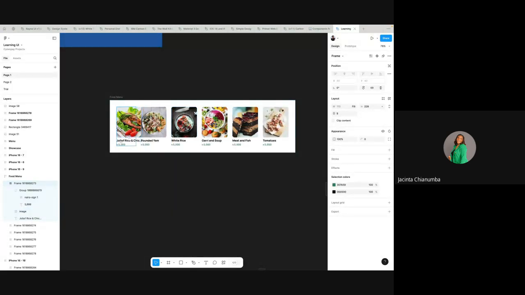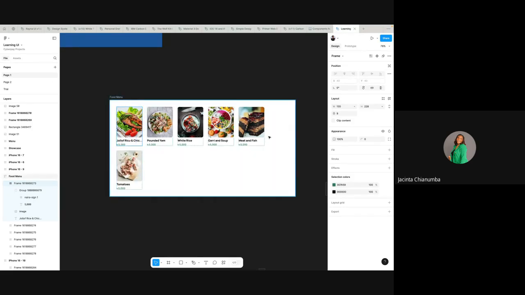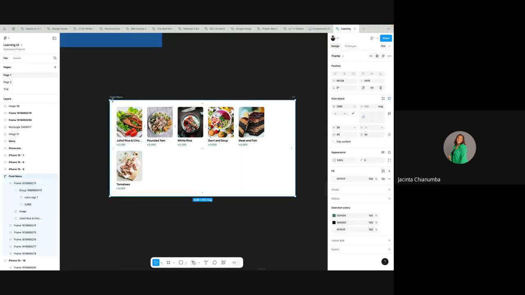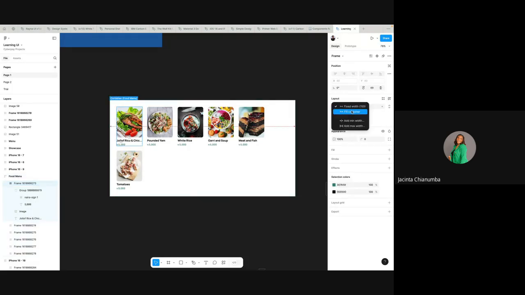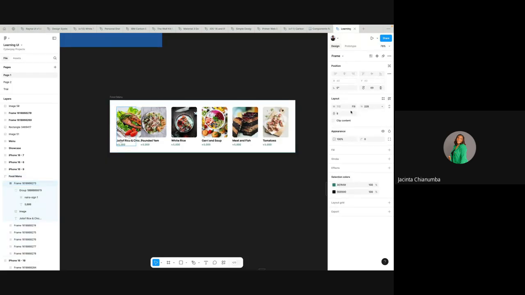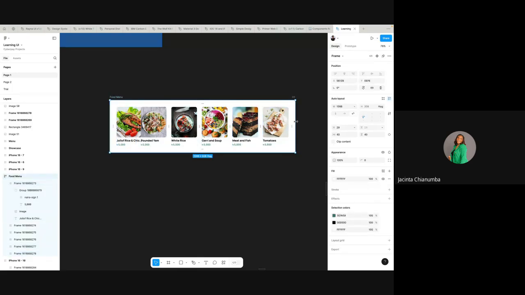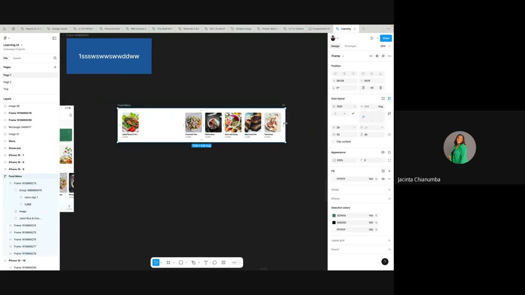You can see that everything has jam packed. Why? Let's take it back and see what happened. Because we did not put a, let's try to redo it. If you make this fixed to fill the container, and then you are trying to expand it.